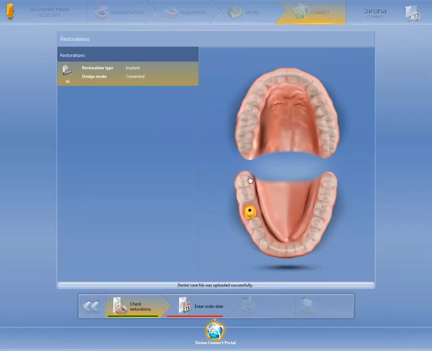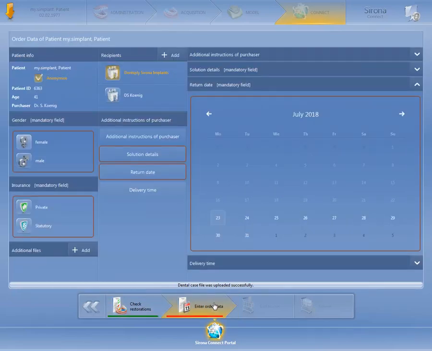After logging in, the step menu is displayed in the Connect phase. Here we verify the specifications of our case and switch to the next mandatory step, Enter Order Data. First of all, we make sure that the option Dentsply Sirona Implants is selected as the preferred recipient.